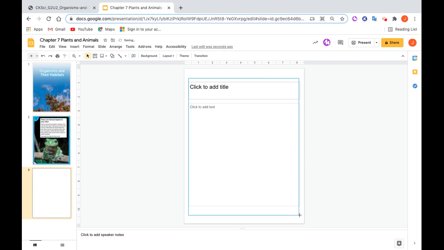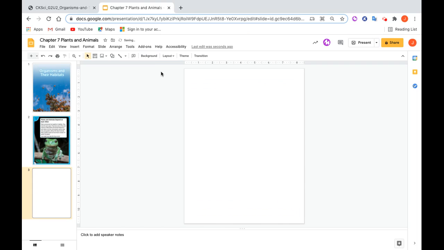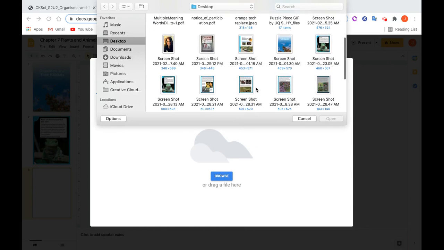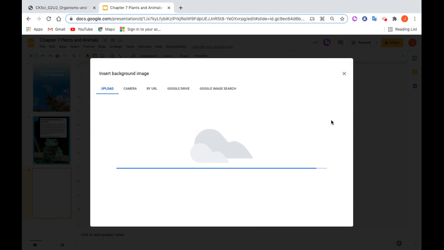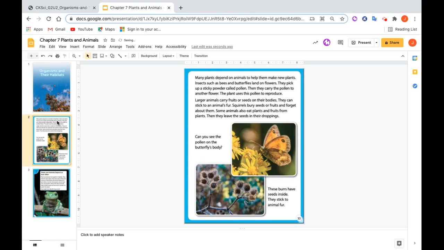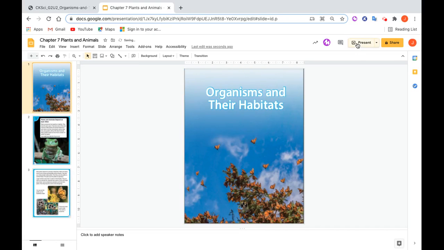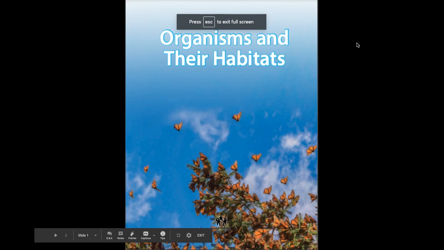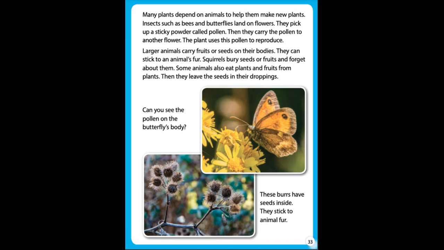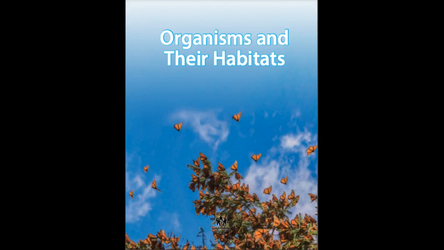Plus, select, delete, background, choose image, browse, under upload, find the journal. Usually it goes in order. If my slides are out of order, I could just click and drag to switch the order. So when you present, you have a full screen of the book and you can read each page in your video. That's how you create a book using Google Slides.